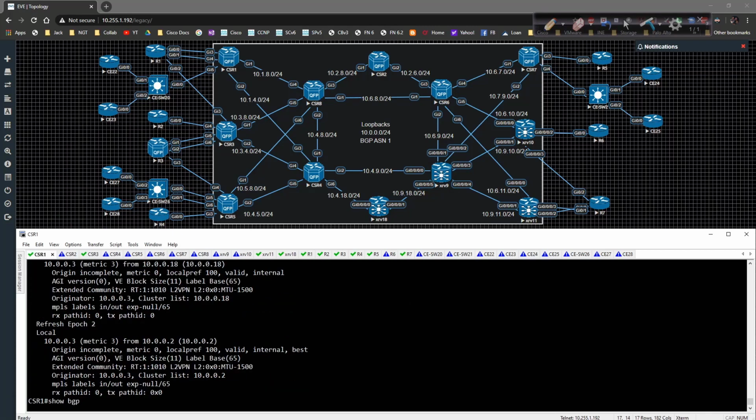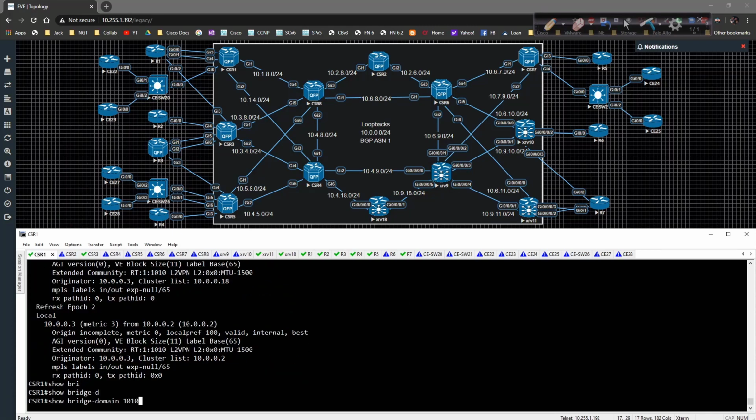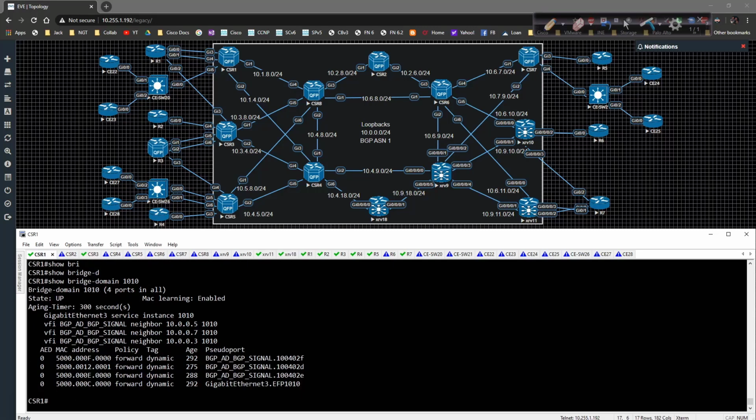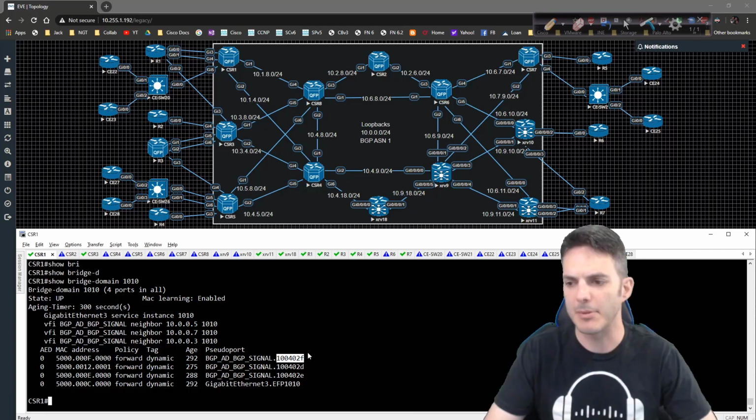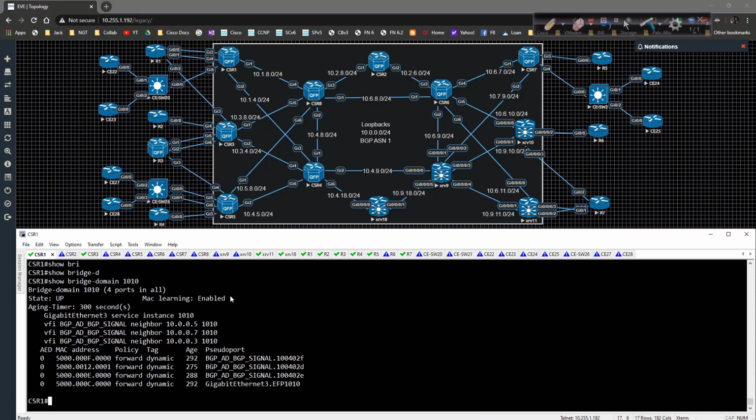CSR1, show bridge-domain 1010. Excellent. So that means everything's working the way that it's expected to. Now, the next thing to do would be to go check. One thing that I've noticed over time is the pseudowire, this guy right here, I believe is the pseudowire ID number, but in hex. I believe that's basically how it's being calculated.